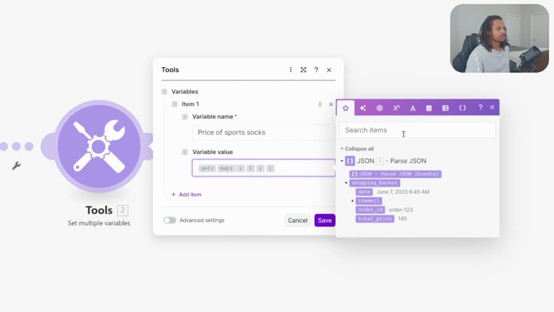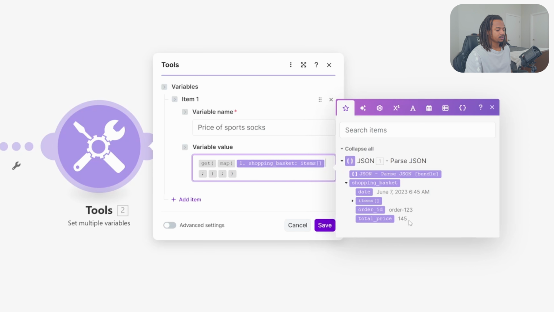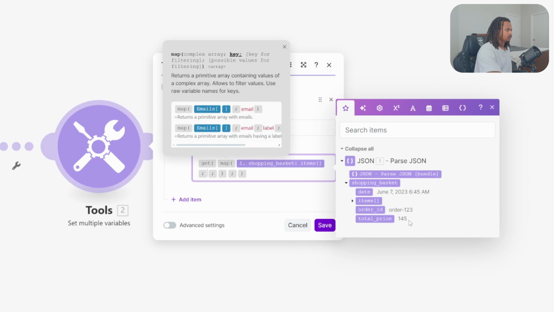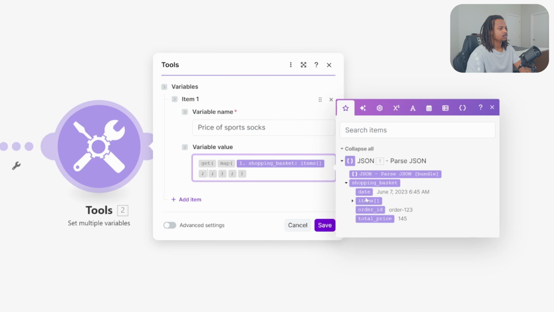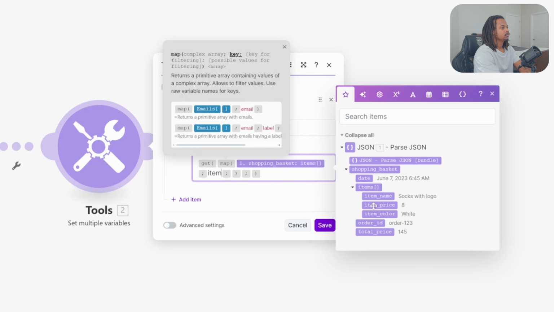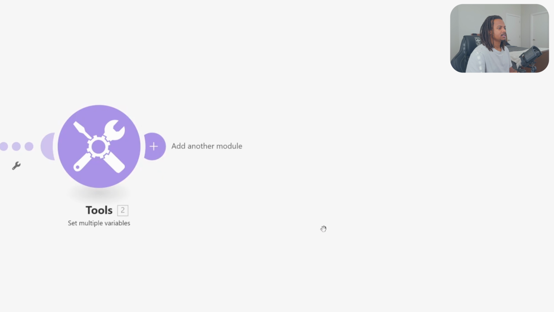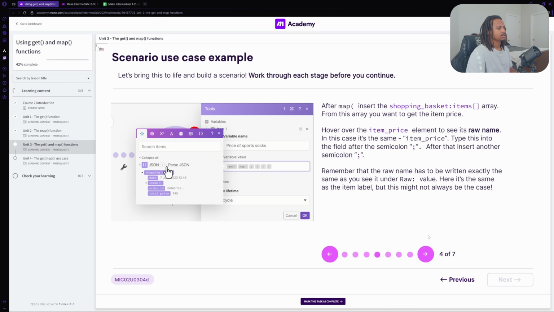Right after the map function, going to our shopping basket here, and where it says items, we just can click on that. After that, we're going to put a semicolon, and then we need item price. So if we go to items here, bring that menu down, item price, raw name here is item underscore price in all lowercase. And then after that, we just want to make sure we have another semicolon, and then I'm going to save it. Back to our course, we can click next slide.